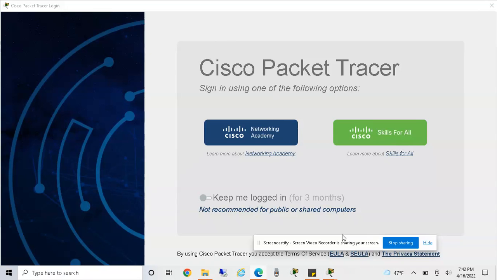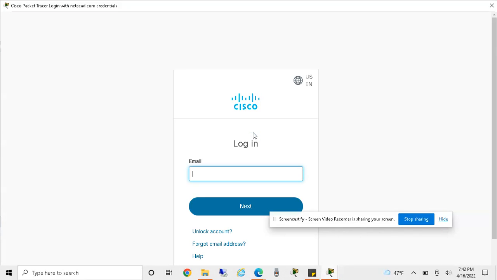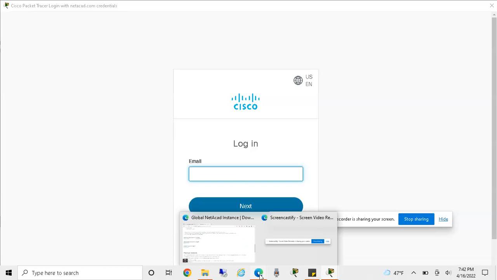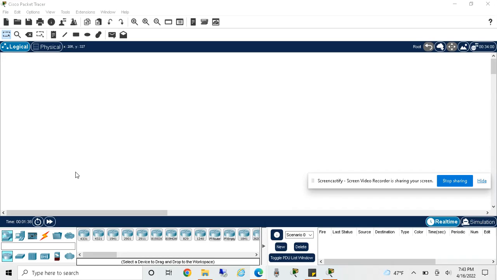Now, when you first start the application, you'll have to log in with your user credentials. So you need to click on the left Networking Academy option, and enter your email and password that you used when you were creating your Packet Tracer account. And once you've logged in, this is what Packet Tracer looks like.